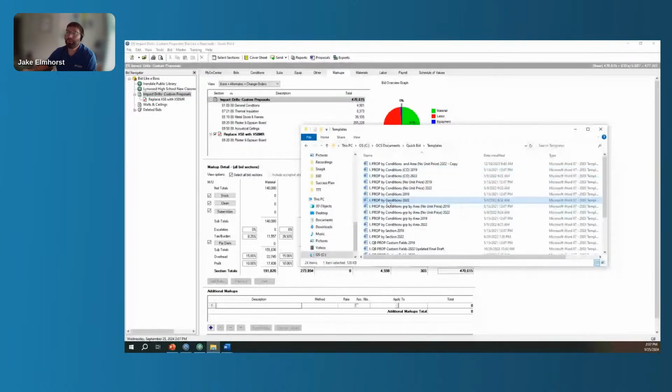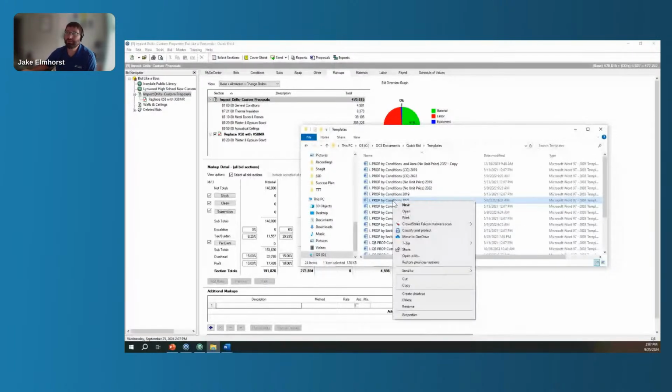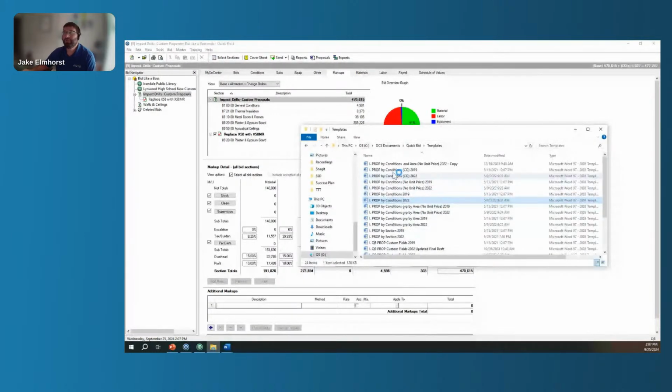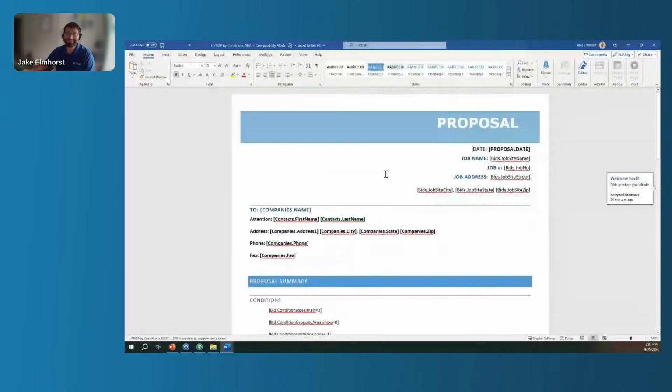Now, when I take a look at any of these, I can't just double click on them because they are saved as a template. If I double click, it's going to open it up as a new document, and whatever modification I make will not actually help me in QuickBid because it's going to be a totally different document. So what I need to do is right click on it and then click open. That way I am editing the template document. So this is that proposal document with the details that I have.